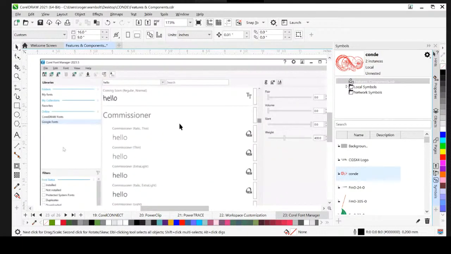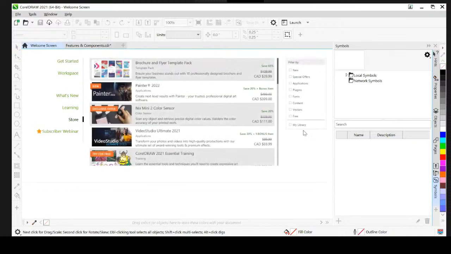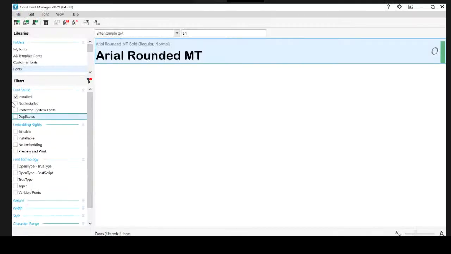In 2021.5, we've added a couple of things. Number one is the CorelDraw fonts. So when you go to the welcome screen, under the store and click on free, all of these fonts are now available through the font manager. And so you don't have to install or download the entire collection. You can only download the ones that you want to use.